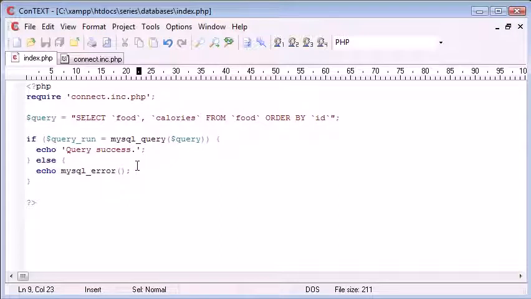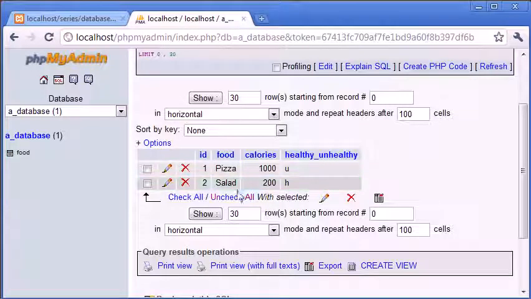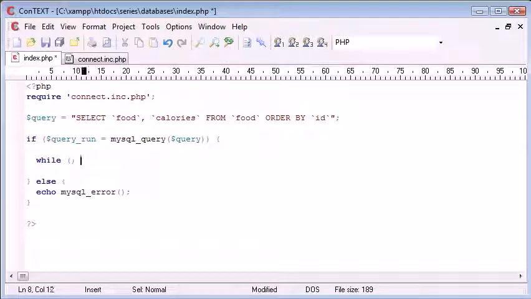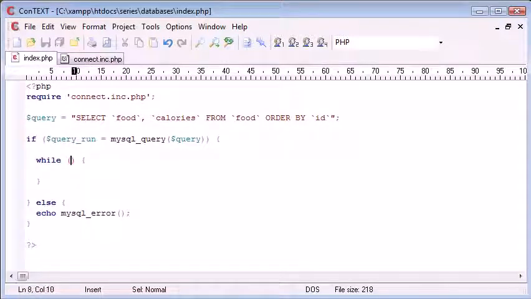So now that our query's worked, we need to grab the data of our query and display it. The best way to do this would be to use a loop, because we have multiple rows to return. If you look, we've got pizza and salad. If you were to just echo out the values, it's just going to return one of the rows. But we want to return all of the rows. So we do this using a while loop. Inside our condition for the while loop, we need to assign a variable, and we need to create an associative array from our results.